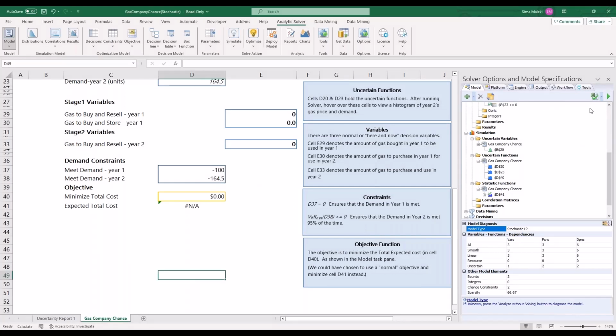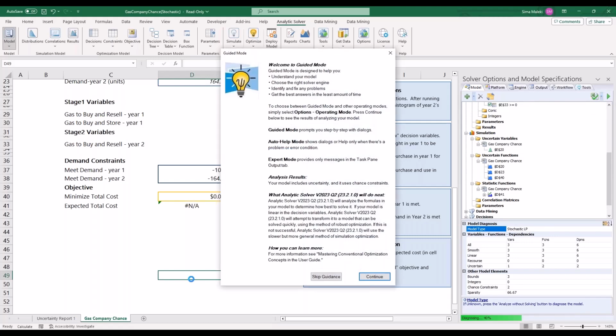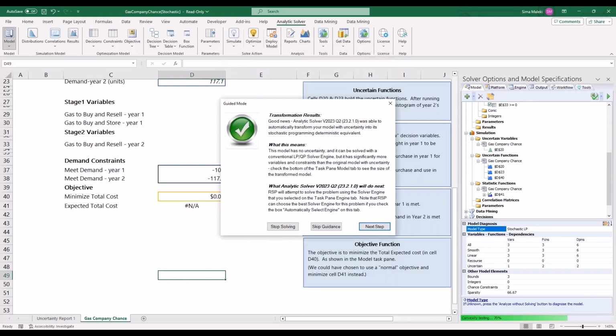Now we can also analyze the transform model. So let's click on that. I turn on the guided mode so you can see step-by-step what information it can give you. So this is automatically telling us that after analyzing the model, it was able to automatically transform this model with uncertainty into its robust programming equivalent, deterministic equivalent.